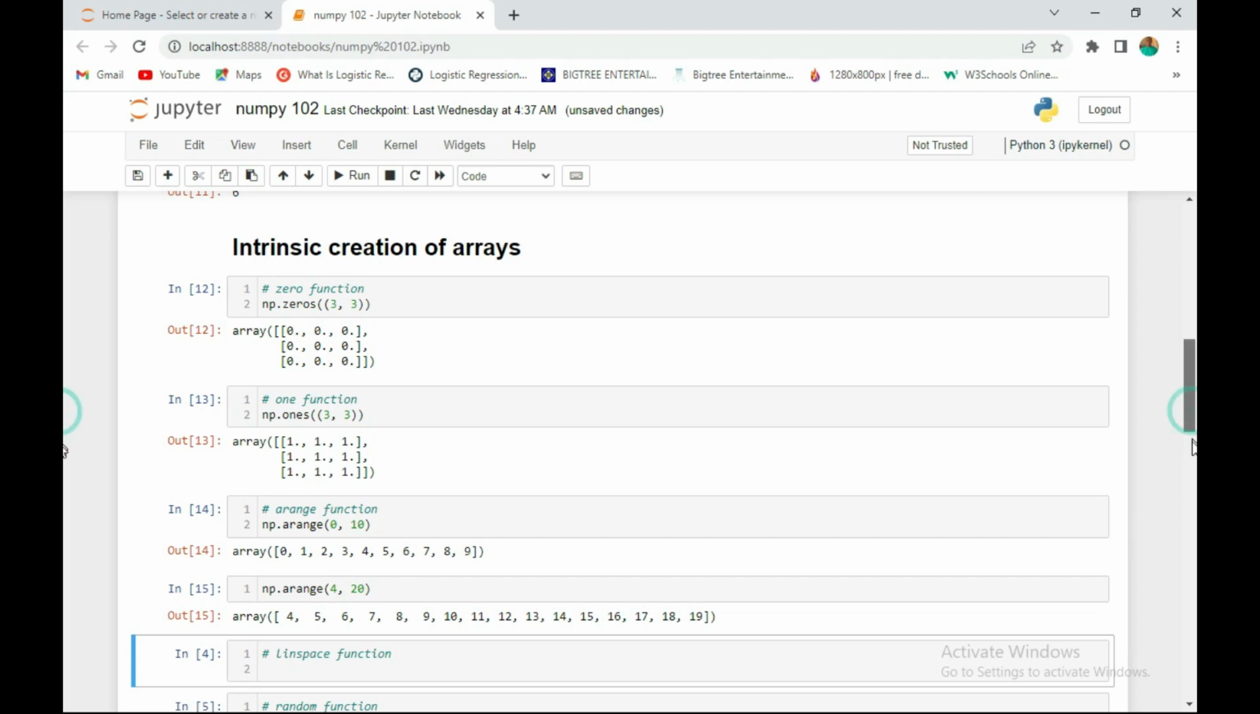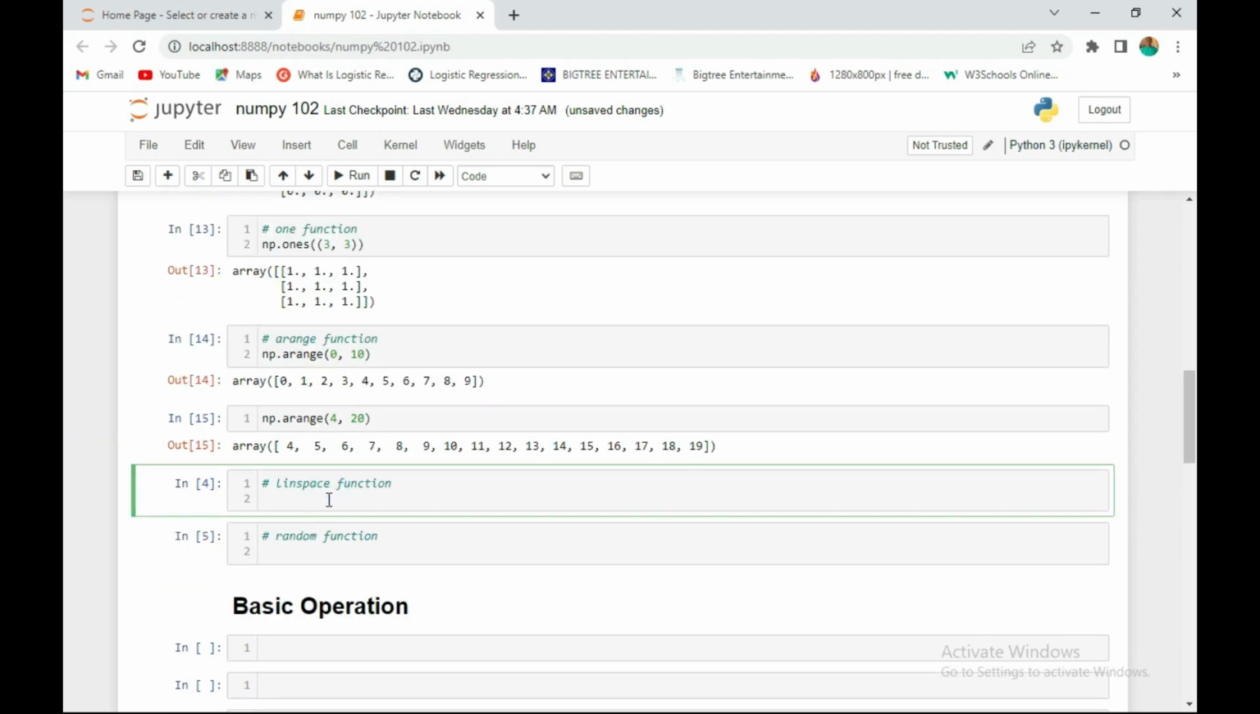So let's move on to the other function. Now we have the linspace function. What does the linspace function do? The linspace function is similar to the arange function, but in this case we'll be having three arguments, and the third argument will specify the distance between one element and the next element. Now let's see how this goes. So you say np dot linspace, now we'll find the argument. We say it's going to have three arguments.